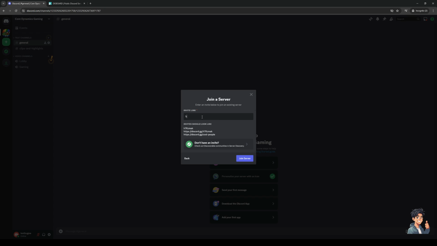So it's going to go HTTPS, discord.gg/, and then instead of following the generated code or link by the server, you could try typing the server name, like TikTok for example, and click on join server.